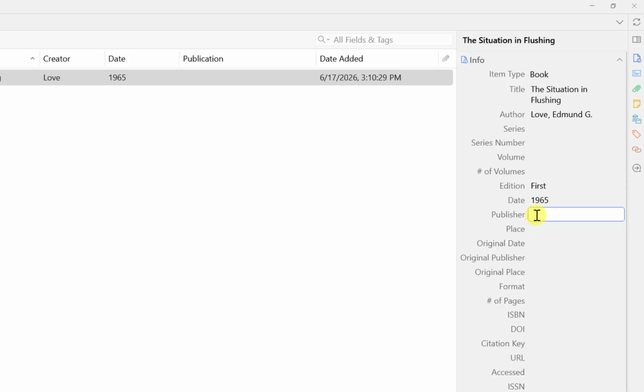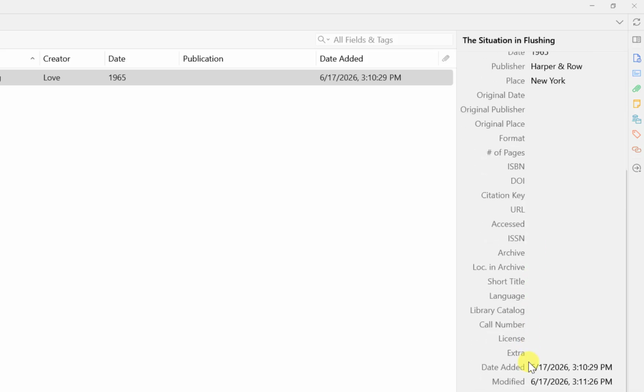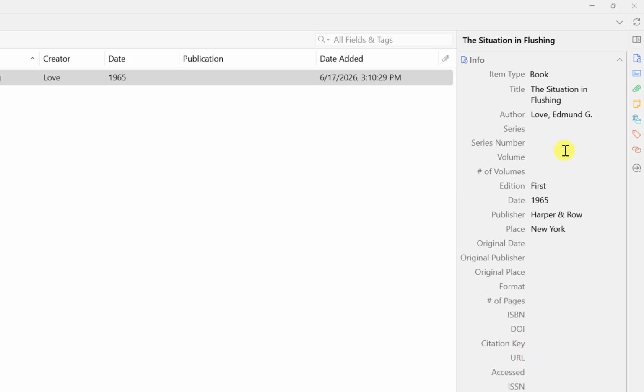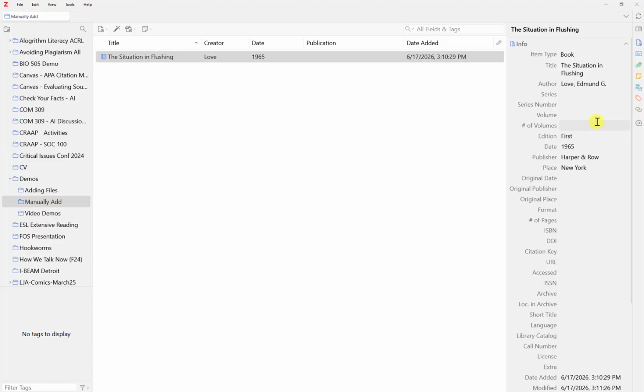The publisher is Harper and Row, and including a place is a little dependent on the citation style that you're using, but I'm just going to put it there anyway, just in case. And it's not multi-volume, it's not a series, and because this is a physical book, there's no URL or DOI or anything like that. If I really wanted to, I could throw in something like language, but this is going to actually give me a perfectly fine citation with just this little amount of information.